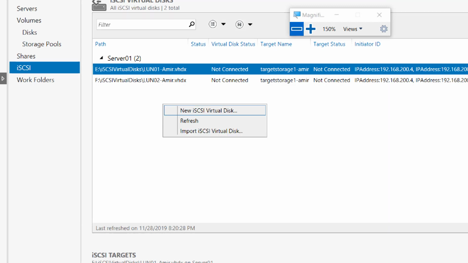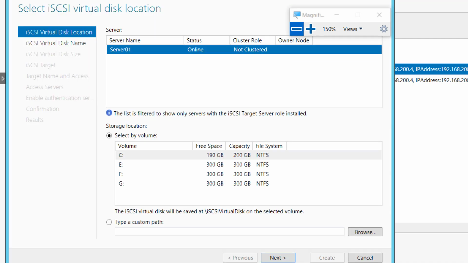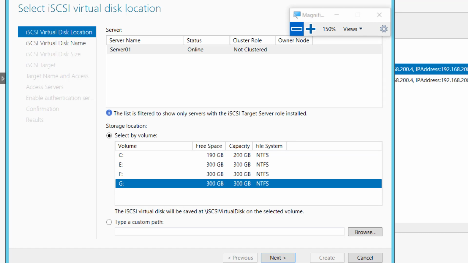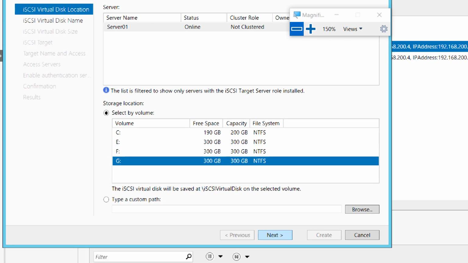The third disk is being added to the same target, so that target could be given to the initiators, and all the disks will be given to the initiators with the help of that target. So let's click the G drive here and next.